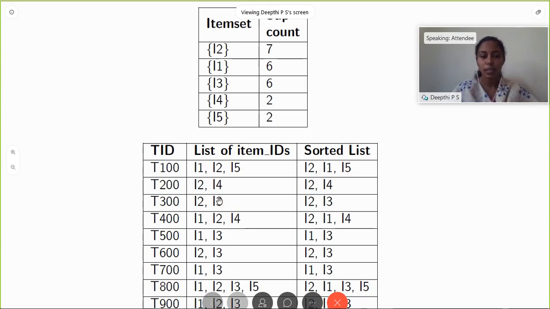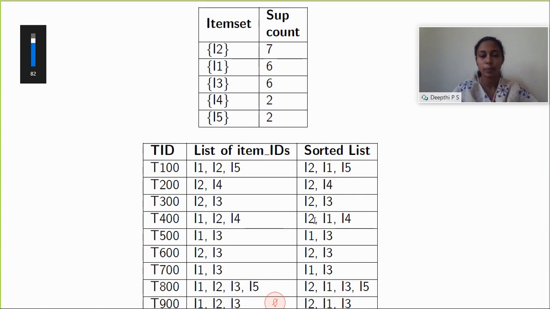Now consider I2, I3. Here also there is no change. Now if you consider I1, I2, I4, I2 has the largest support count, then I1, I4. Similarly, sort all the items and we'll get this sorted list. Here there are no changes in these items. Here we'll have a change because I2 has the largest support count, so this will be sorted as I2, I1, I3, I5. Also the last one will be I2, I1, I3. Now we have the sorted list of items in each transaction. This is the third step.